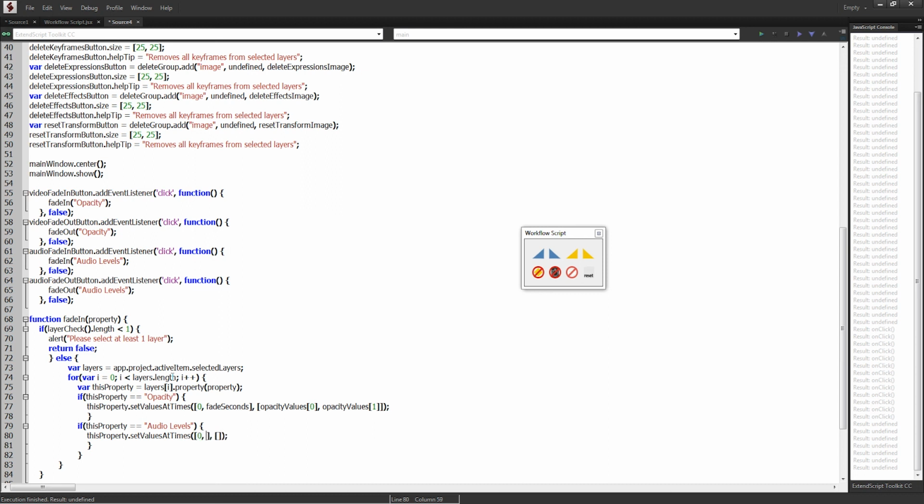It's going to be the same for the times here, just 0 and fade seconds. For the values, it's going to be a bit different. With opacity values, we can just pass through one value, 0 or 100. But with audio levels, it's a little bit different. For each value that we pass through here, we actually want two values. We want one for the left audio and one for the right audio.